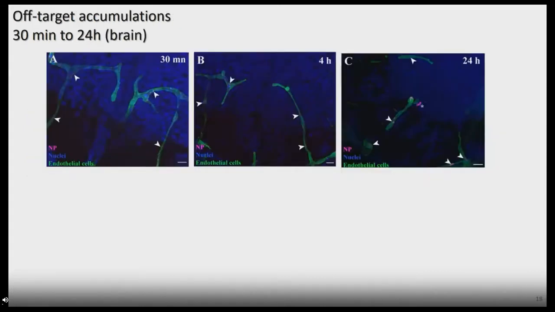So we continued. I would not present all the data here, but we tried to see whether they go into the vasculature, but could they go into what we call off-target accumulation sites? I want them to go into the blood, but would they reach the brain? Would they reach the liver and other organs? Here we looked at the brain, and we could see that at 30 minutes and 4 hours, the nanoparticles are restricted to the endothelial cells. They do not cross the blood-brain barrier.